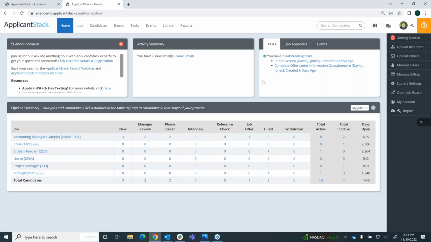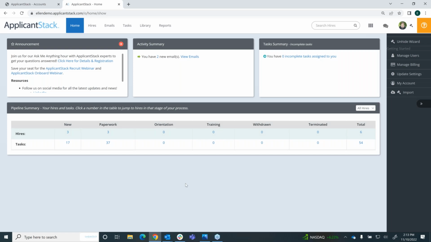So I've been in ApplicantStack Recruit. And for those of you who have onboarding, I'm going to go ahead and transition to onboarding for just a minute, because you can do something very similar with onboarding. Onboarding is the electronic collection or the electronic assignment of new hire paperwork for your hires to complete.